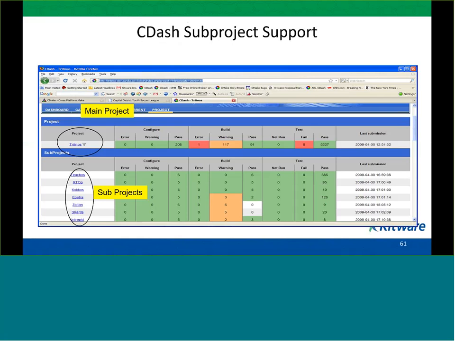CDash has sub-project support for larger and more complex projects. The Trilinos package uses this. And the idea is that we've got our main project, Trilinos, and you can see for that project there was one error and a bunch of warnings, and this is actually the full build here. But then we can break it down into sub-projects. So if I'm a Tethys developer, I can look at it and say, nope, not my problem. None of the errors are in my part of the system. So it allows the developers to look at the part of the system that they care about and to get things fixed quicker.